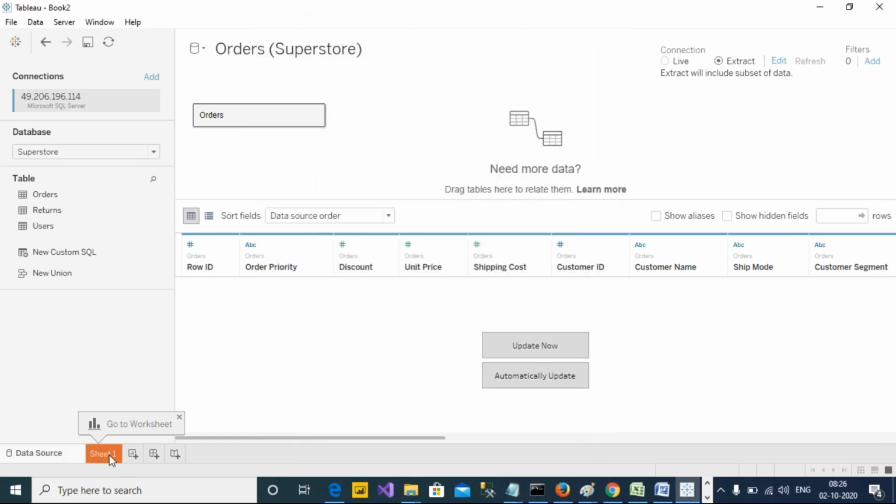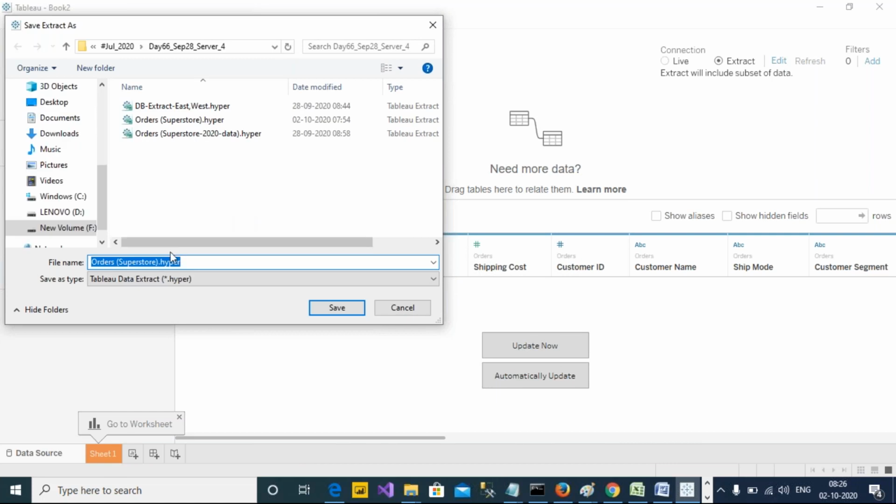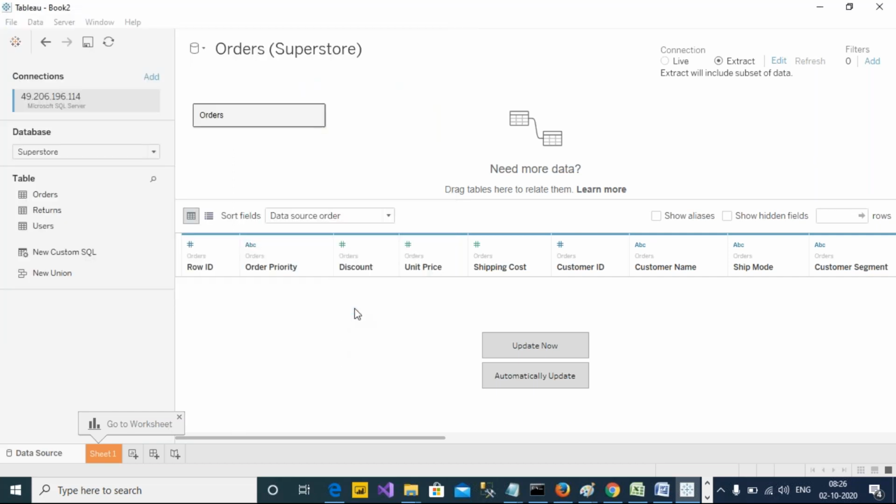And then go to Sheet 1. So this is the superstore data from January 1st 2020.hyper. Okay, let's click on save.